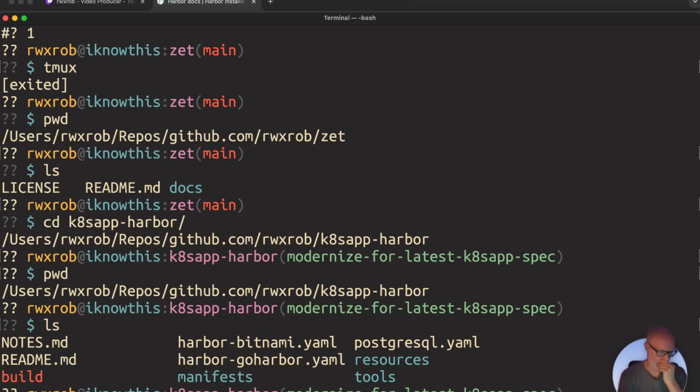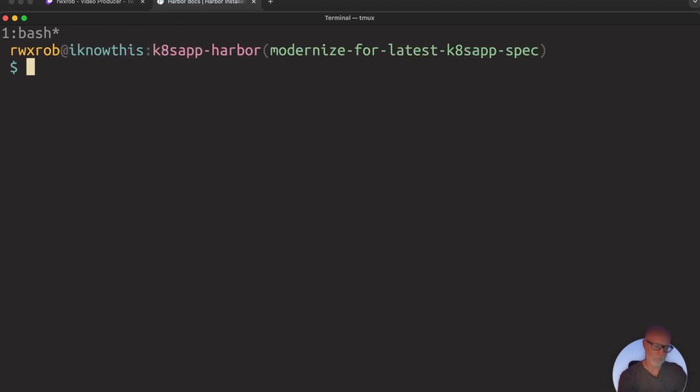Actually, let's do a little recap. So I've already started this. I think I might have done it in another video, but I'll go ahead and recap really quick just to remind myself what we're doing. So let's start up Tmux here.